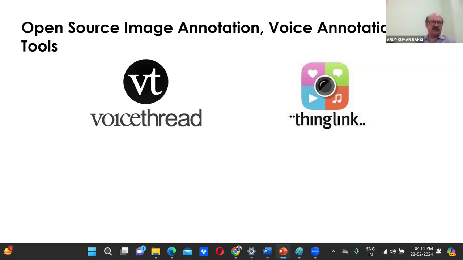ThingLink, basically, is an image annotation tool. I can tell you about one of the applications of ThingLink. Suppose most of you are habituated to disseminating study materials or taking classes through e-learning platforms or using LCMSs. Initially, I can share my experience, I faced a lot of problems because I could not provide my students or learners the means to use the same platform and navigate across different resources.